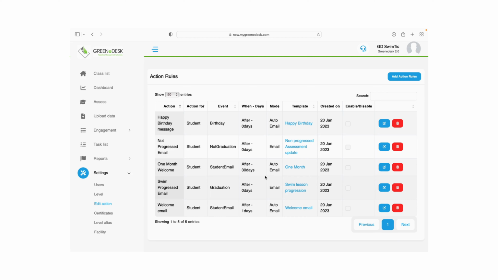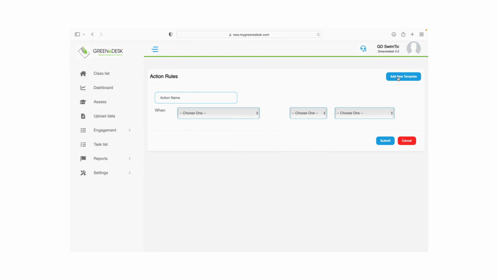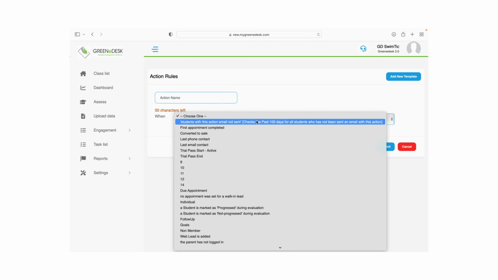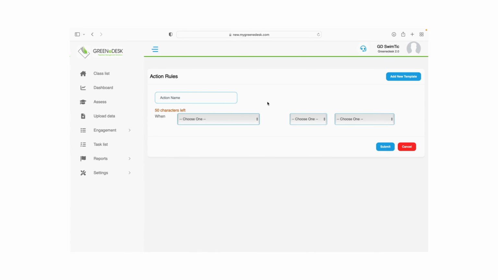And then ongoing, at any point in time, we can add a new action similar to the way it was done previously, but obviously very simply. So we can create what we want to create in there.